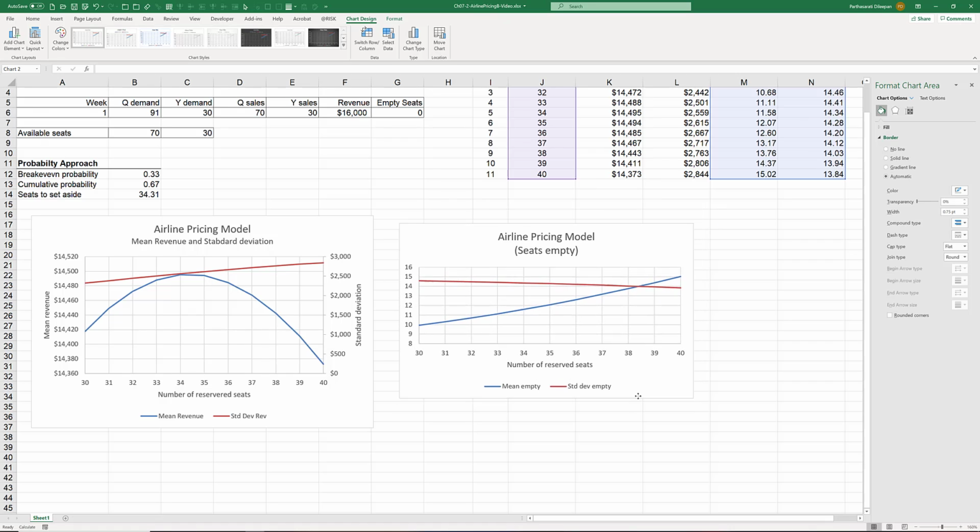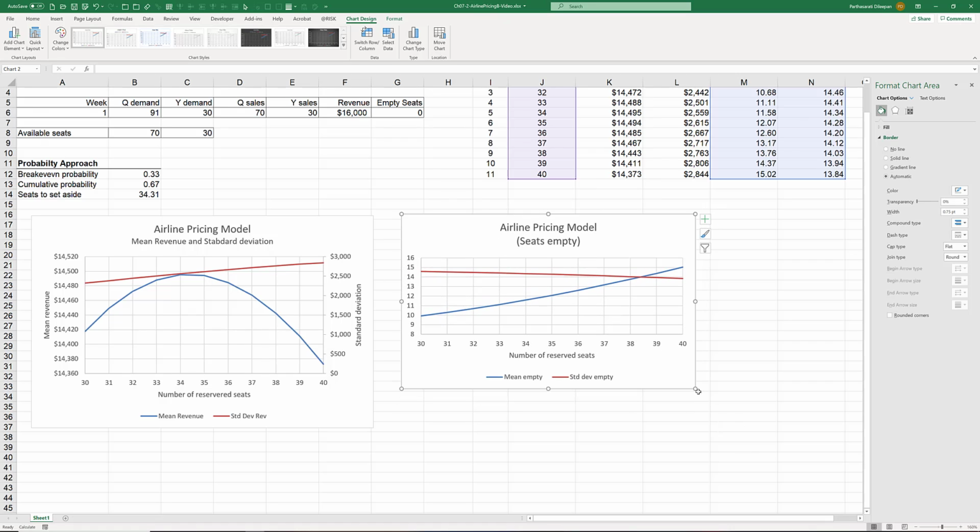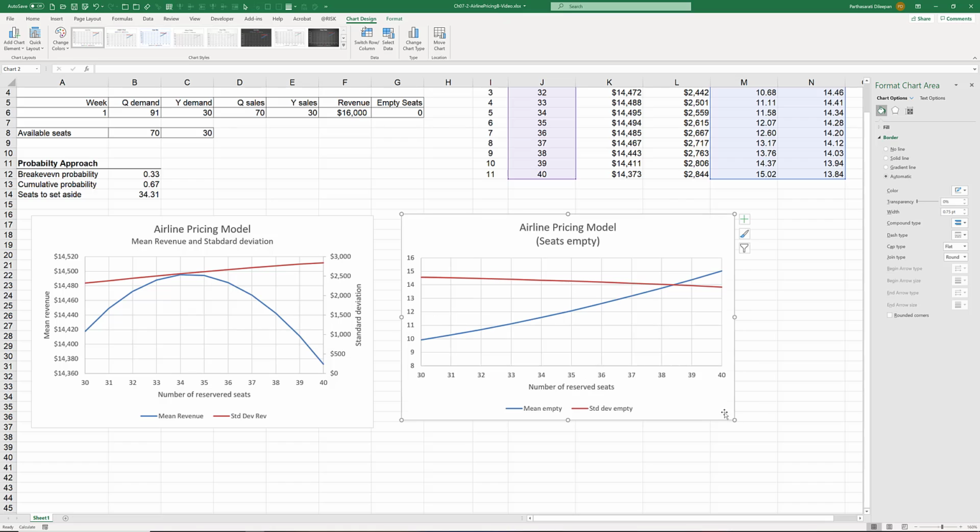Okay, and interestingly, the standard deviation of seats left unsold, it's relatively constant. There's a slight decline, but it's more or less the same. It doesn't change. But of course, the mean number of seats left empty steadily goes up.